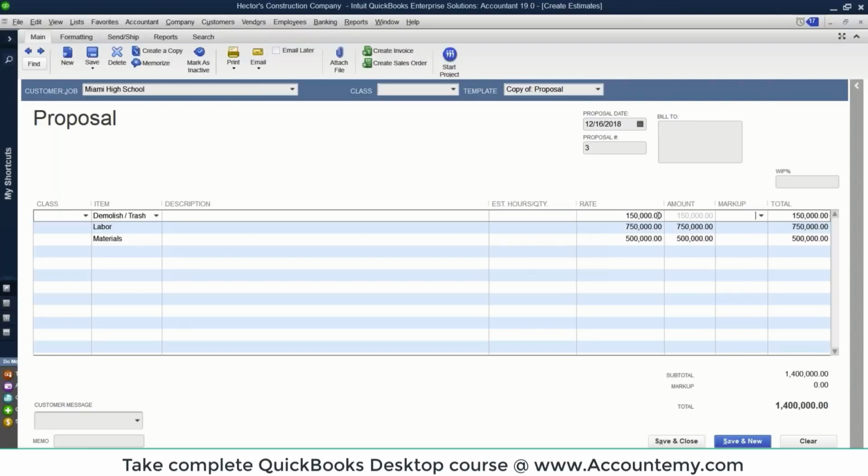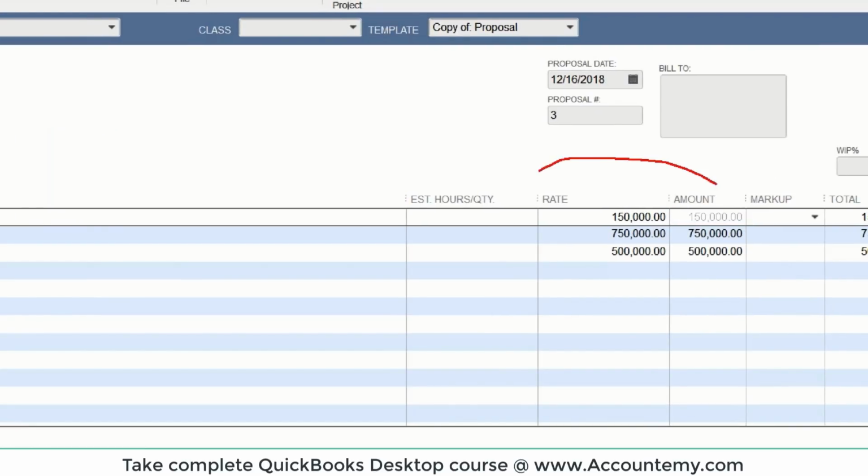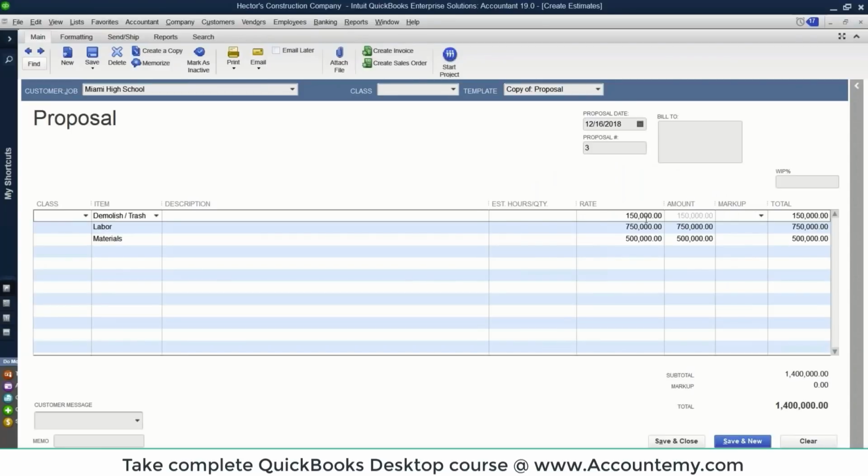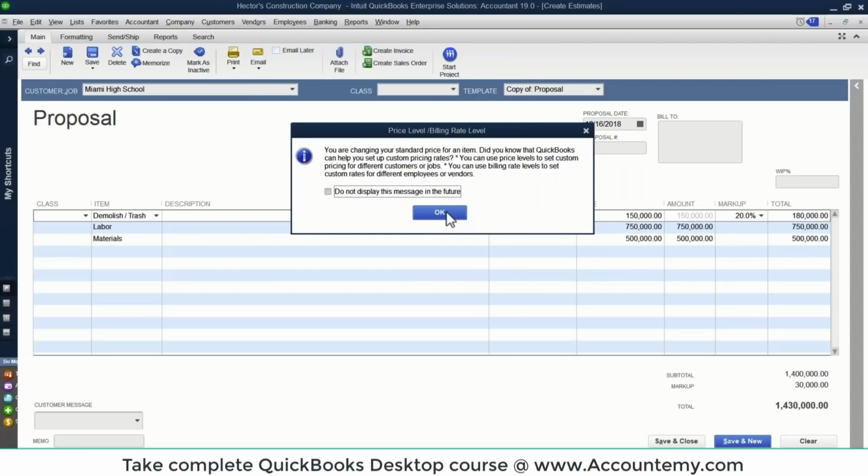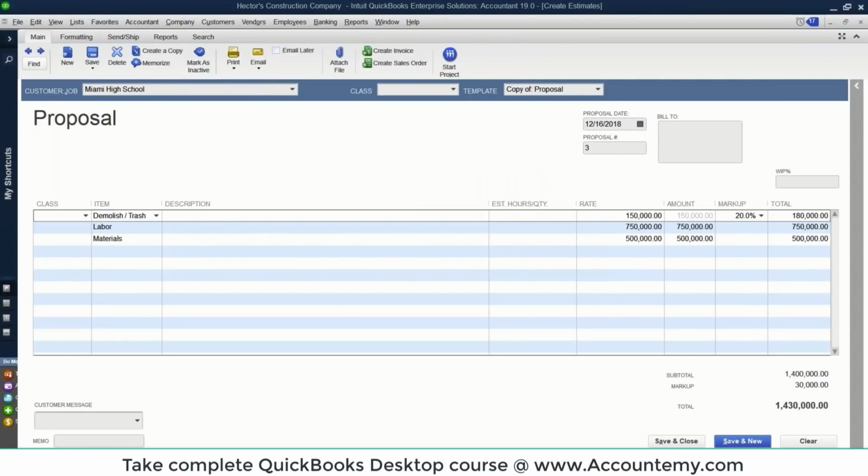So first thing is, and this was part of part one of the webinar, when you enter a rate in the estimate, this is always a function of cost. This is how much I think it's going to cost me. It's how much I'm planning to pay to get this job done. And then the markup is how much you want to make on it. So let's say we want to make 20% markup on this. So all we do is we add 20% to the markup.